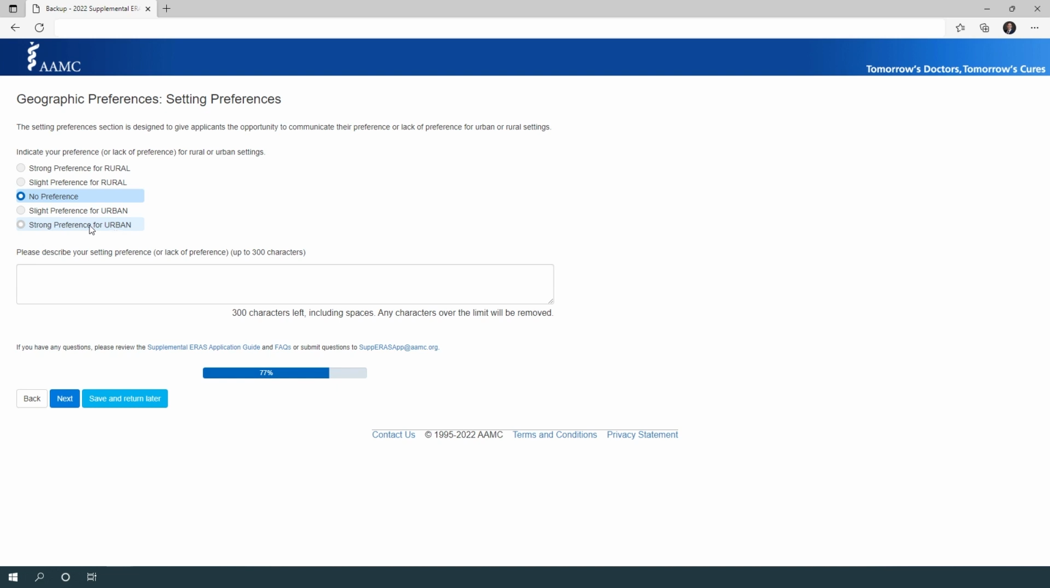So your answer here will be shared with all the programs, and you'll get the chance also to write an essay about why you are interested in whatever choice you pick. So if you picked, for example, strong preference for urban, you get the chance to explain why, and you also have 300 characters. If you don't have a preference, also explain why you don't have a preference.